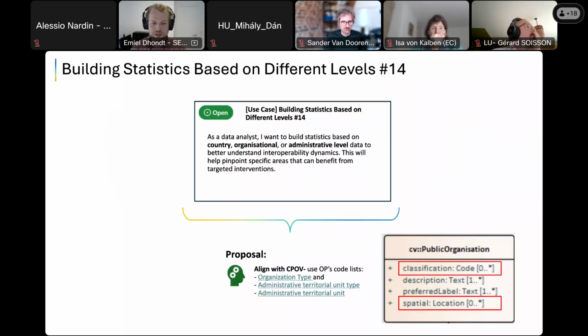What we've done now, what we propose to do now, is to introduce two of the properties that are already in CPOV, but introduce them explicitly within our data model. And that's the classification property, which links to a code list, and the spatial property, which points to a location.